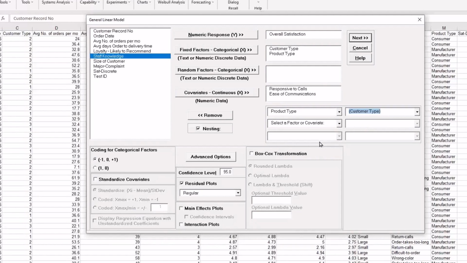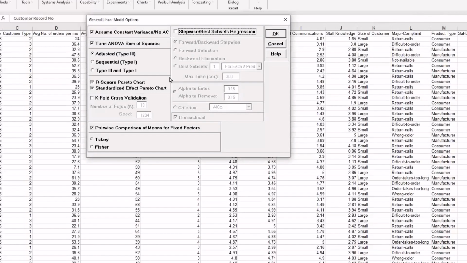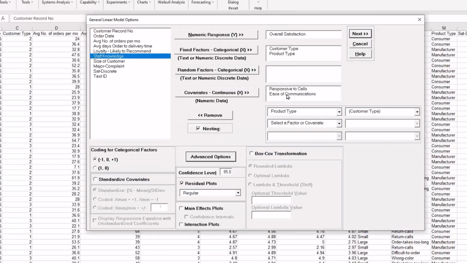By the way, you are allowed 3 levels, which is quite a bit, but that's the limit in SigmaXL. So basically 3 levels of nesting with 4 factors. Advanced options are available because we didn't specify random factors. So this is where your pairwise comparison of means for fixed effects comes in. We're not going to run stepwise. We're just going to use all the defaults. We're not going to change anything here, but just to point out that because we didn't specify a random factor, the advanced options are still available, and we want to standardize the covariates.